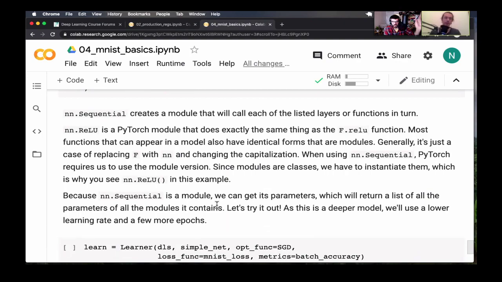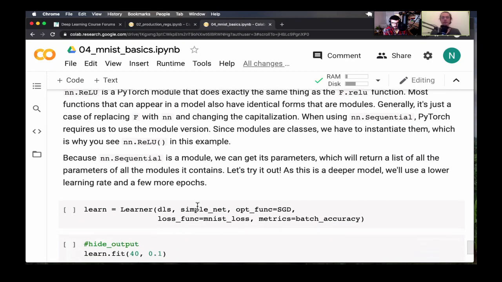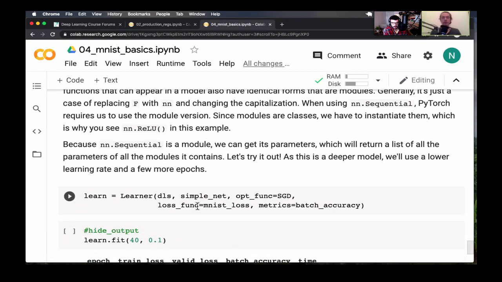nn.ReLU is a PyTorch module that does exactly the same thing as the F.relu function. Most functions that can appear in a model also have identical forms that are modules. Generally, it's just a case of replacing F with nn and changing the capitalization. When using nn.Sequential, PyTorch requires us to use the module version. Since modules are classes, we have to instantiate them, which is why you see nn.ReLU capitalized in this example. Fair enough.